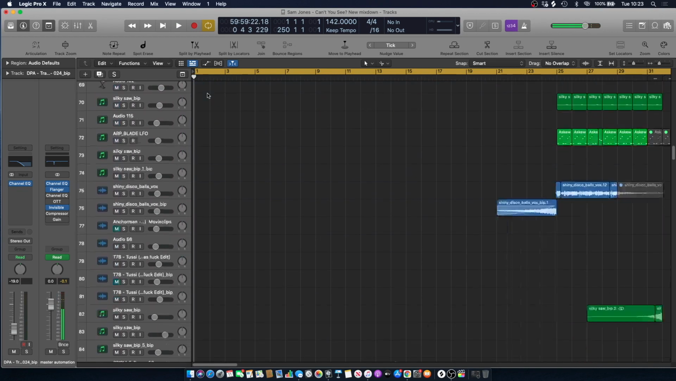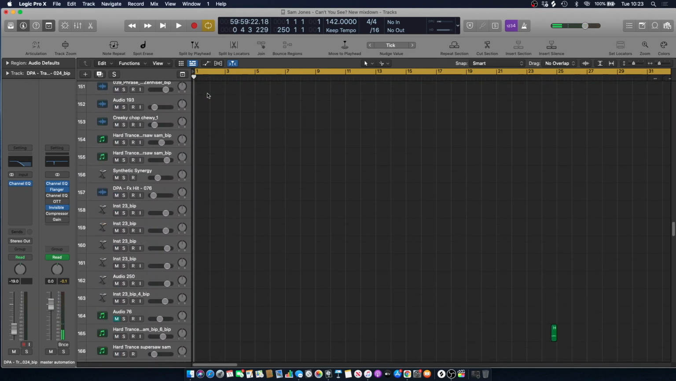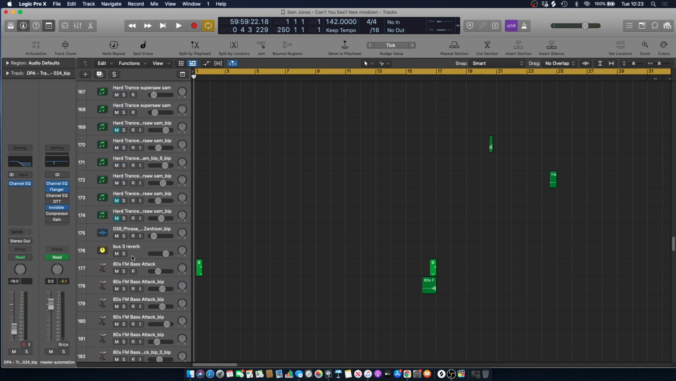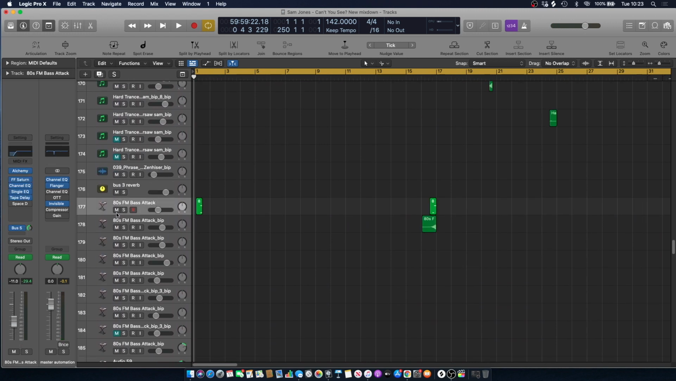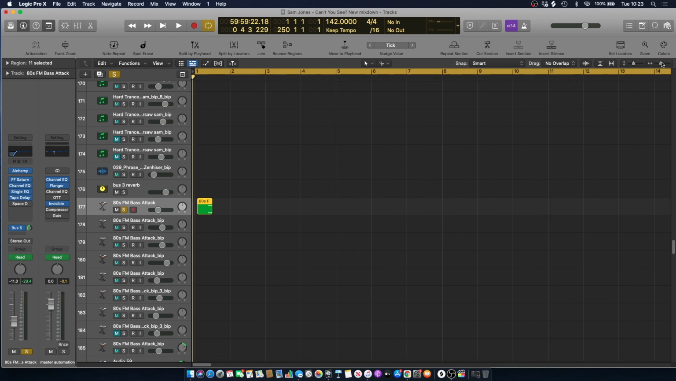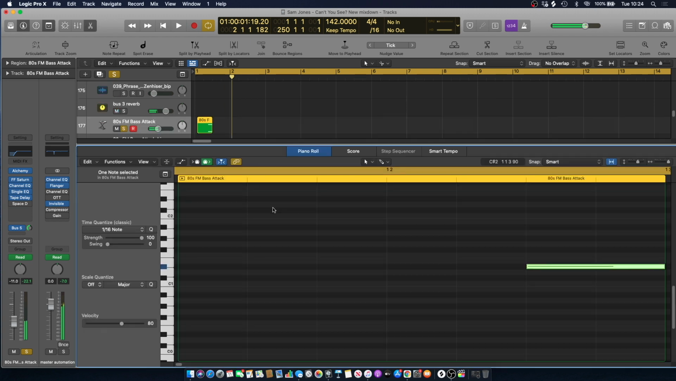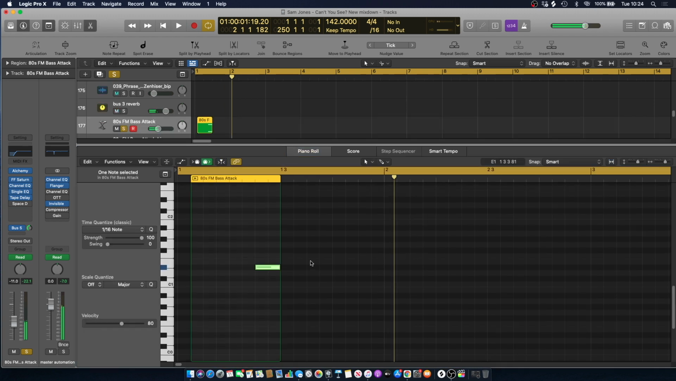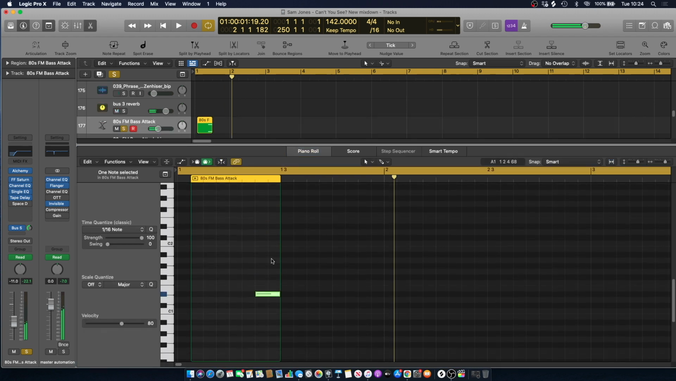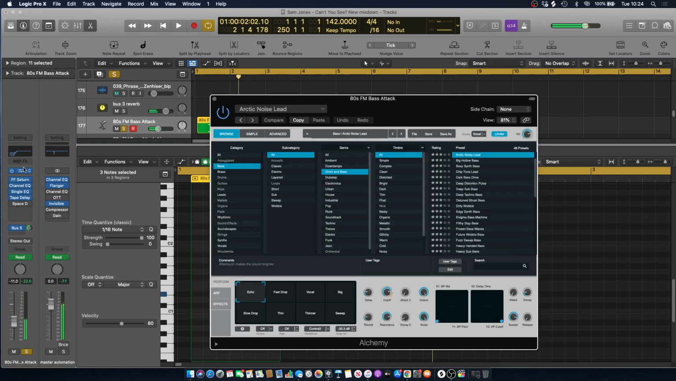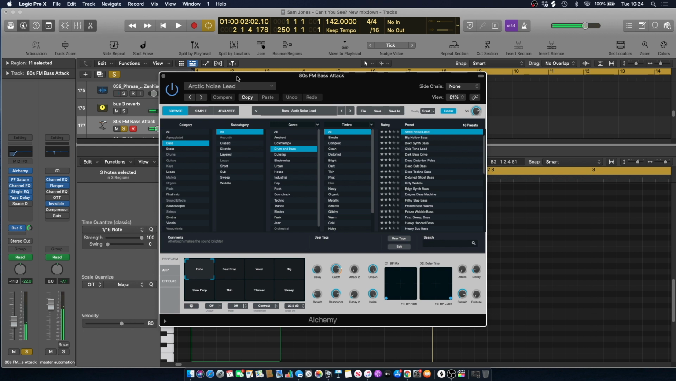Okay, so first of all, we got this. Bear with me. There's straight away this here, which I think I used Alchemy for, which is a synth within Logic. So yeah, nothing overly complicated, just a chord. And the synth looks like this in Alchemy, which is just a preset actually. It's a bass preset called Arctic Noise Lead.